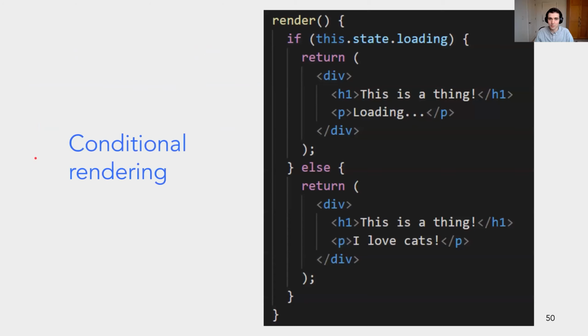So here would be the simple way to do that. Conditional rendering is what we're going to call this. Just based on some conditional, we want to render different things. Since it's JavaScript code, we can just say if this.state.loading, and we can return this thing with the loading message underneath. Otherwise, we can return this thing with the actual content underneath.